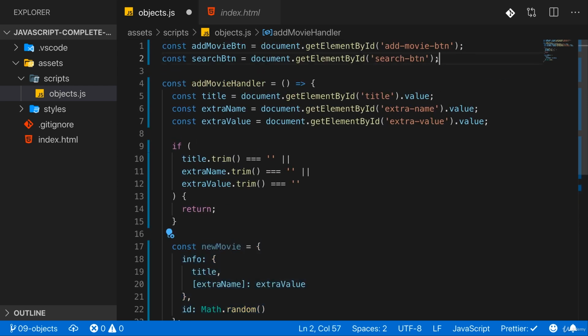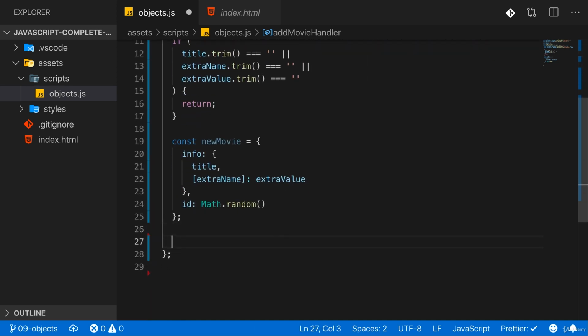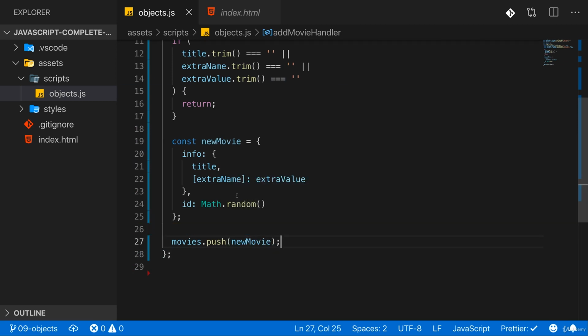Now I want to store that in an array of movies here. So I'll add a new movies constant here, which holds an array. And because an array is an object and therefore a reference type, we can store this in a constant and still edit the value here with push and pop and so on. And indeed, I want to push my movie onto this array. So movies.push(newMovie), like that.